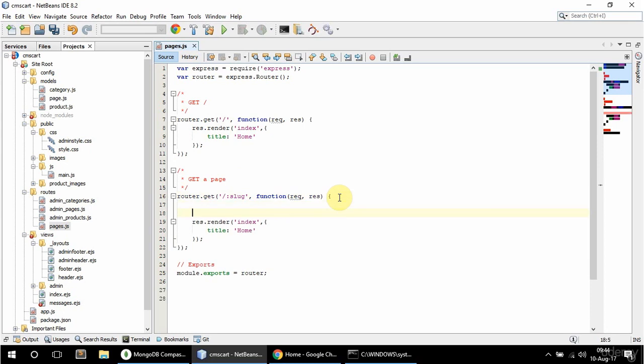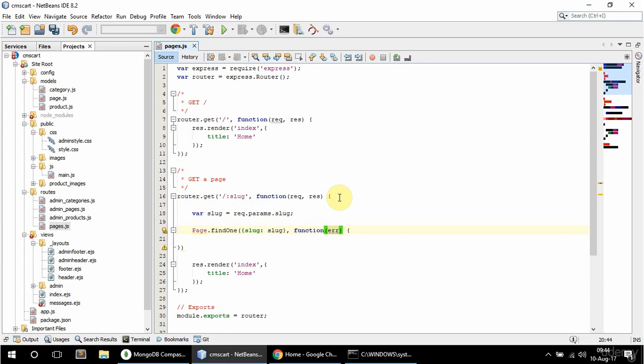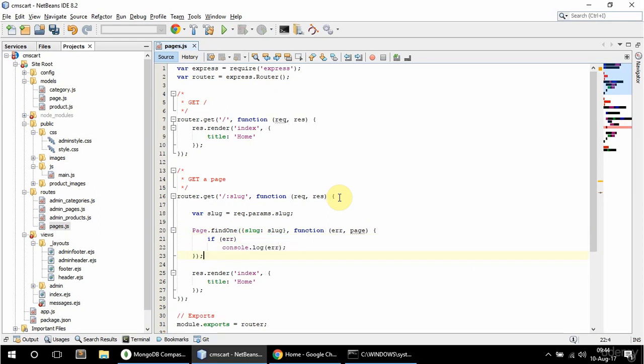Okay, so in here I'm gonna say that var slug is equal to req.params.slug, and then I'm gonna say Page.findOne. So find one where the slug is equal to slug, and have a callback with error and the page. And if error, console.log error, and a semicolon here, format that a bit.